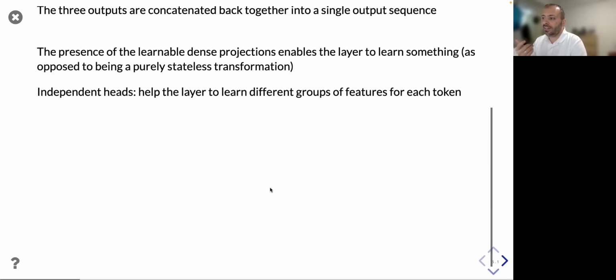So the presence of the learnable dense projection, we will see the architecture later on, enables the layer to learn something as opposed to being a purely stateless transformation. The idea here is that the attention mechanism that we saw before, where we have the dot product and the scores and so on, doesn't learn anything. So it's just an operation. It doesn't have any weights, it doesn't have any internal states. So in order to learn something, you use these learnable dense projections.